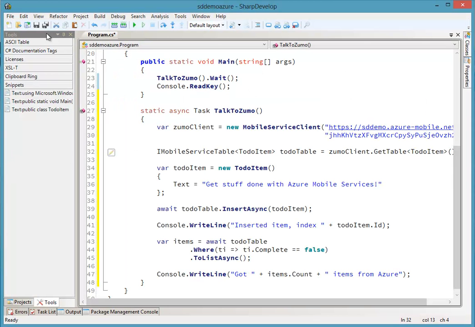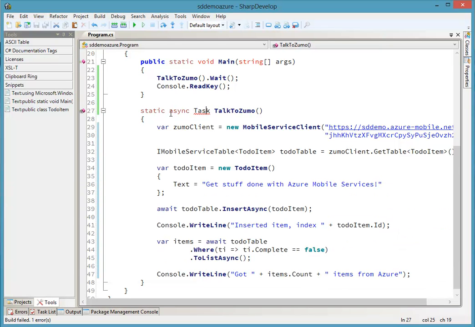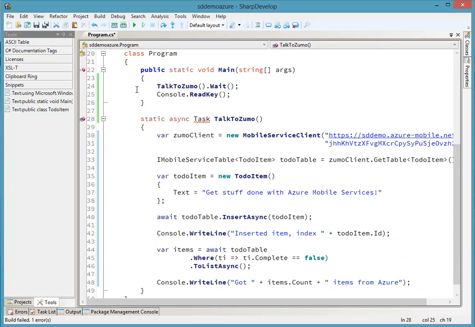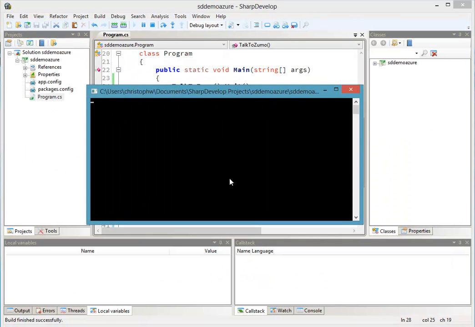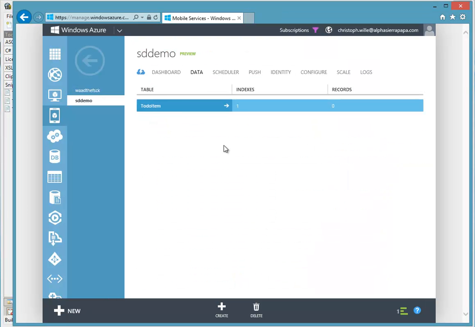Okay, let's run the app. Well, first build it. I'm missing one namespace in here. I'm using threading tasks. And the build has finished successfully. Let's run the app. Drag it over here so you can see what's going on. So it takes some time to connect, and it tells me it has inserted one item, and I got one item back from Azure. So let's see if I'm not telling any lies here.